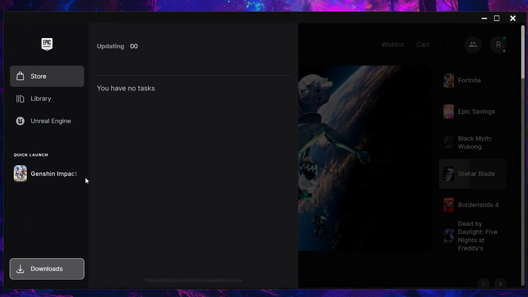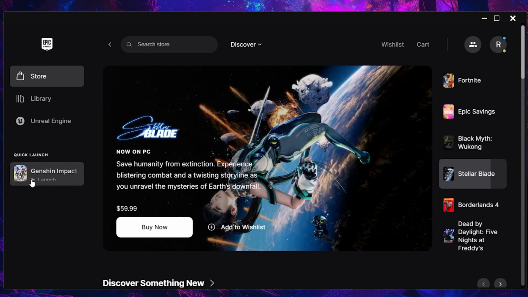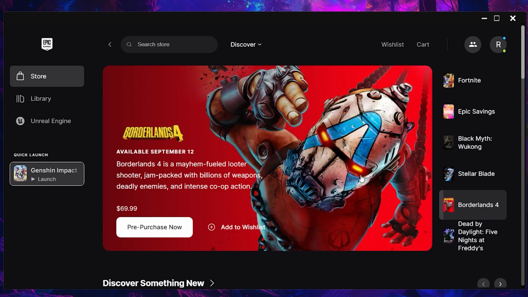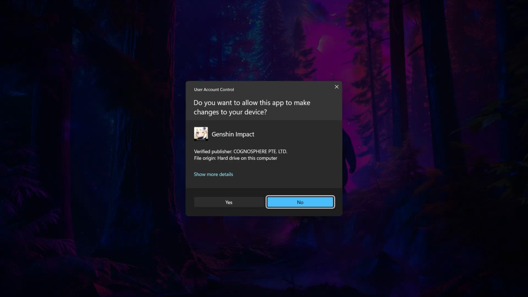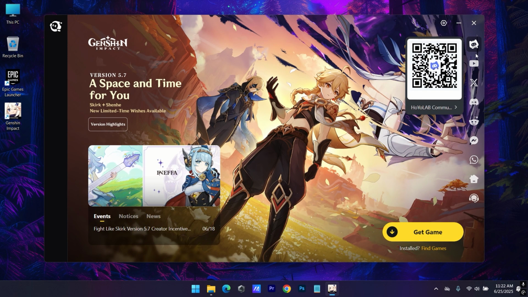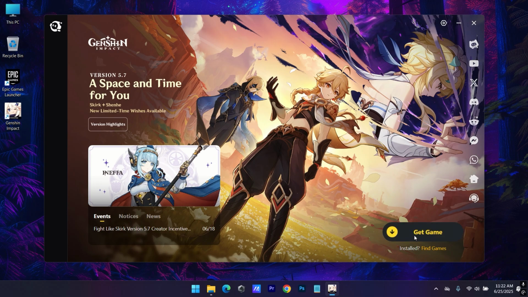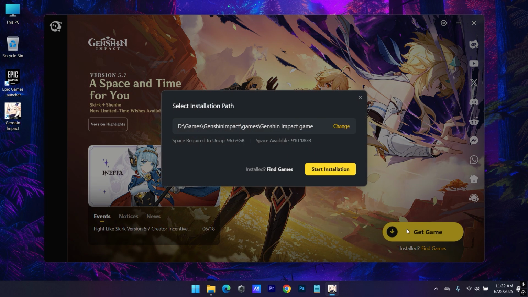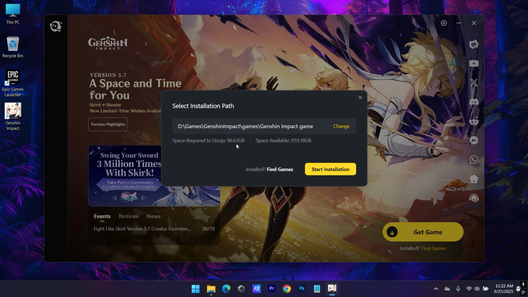After that download, launch Genshin Impact. Now here's where the real download begins. From this launcher, you'll see the big install button. Click that and it will start downloading the full game, which is around 100 gigabytes, depending on the current update.